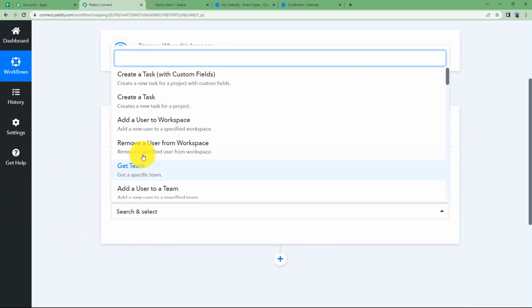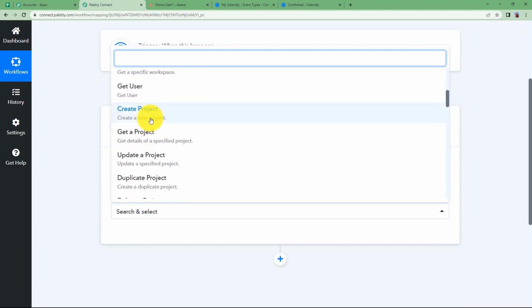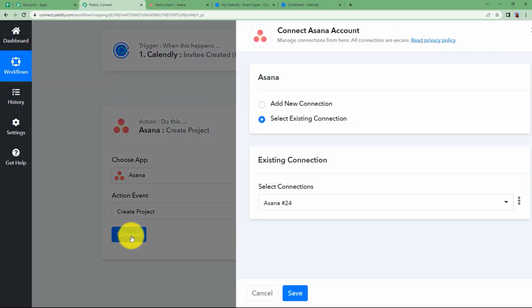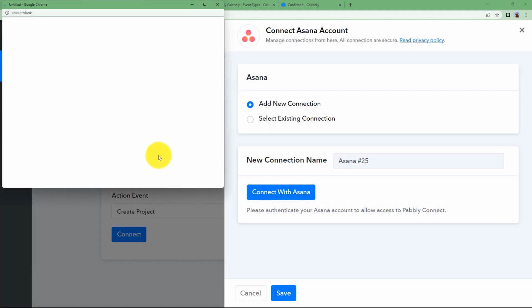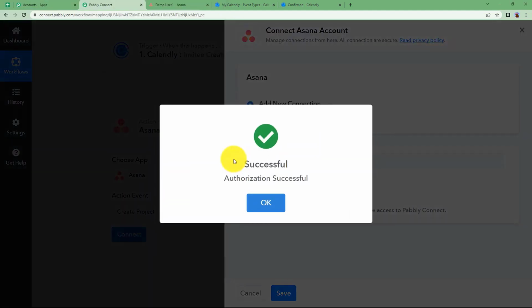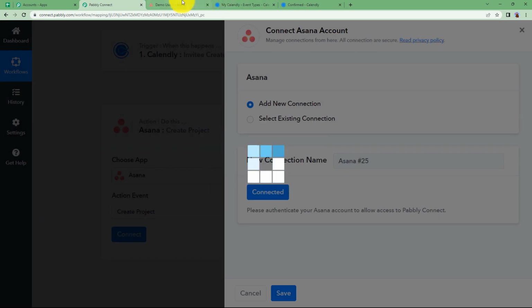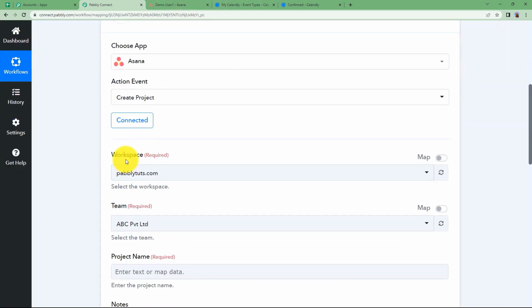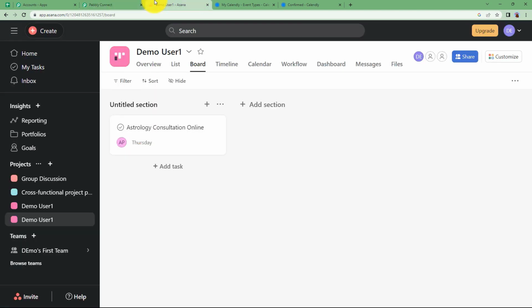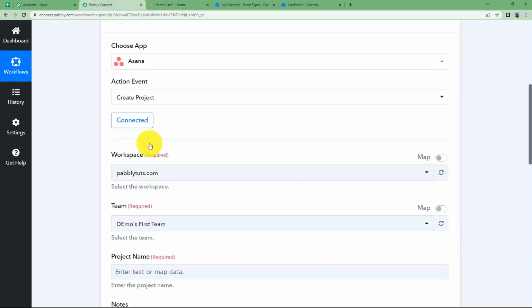All right, so let us choose the event now as Create Project. Click on Connect and Add New Connection, because this is the first time you're using Asana in your workflow. You will always go for Add New Connection. Connect with Asana, and it will be automatically connected by detecting your account in a separate tab over here. Now it will again select the workspace name and the team name over here. So you can select the team from here. The team is Demo First Team. So choose that team from here only, which is this one.